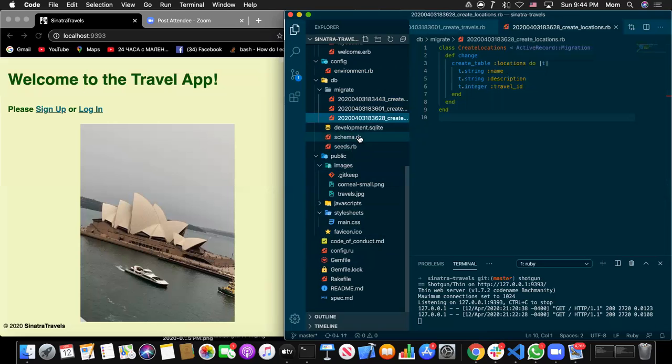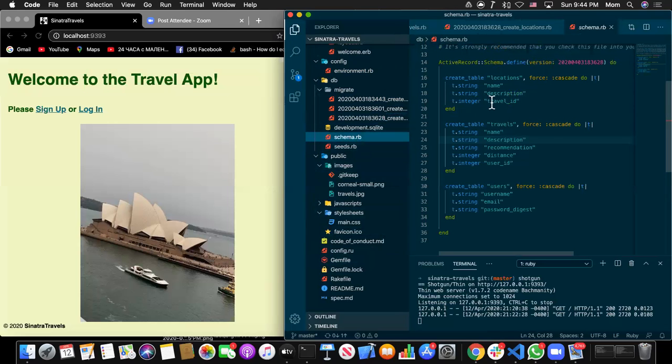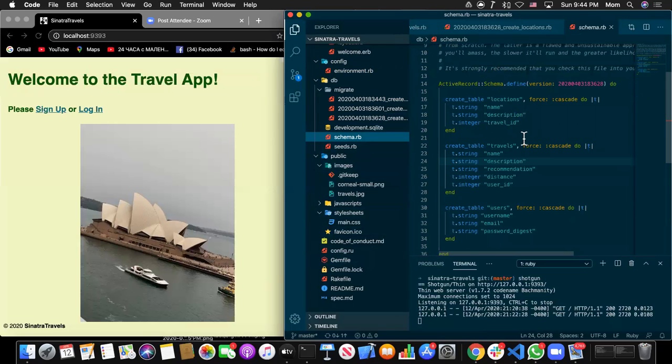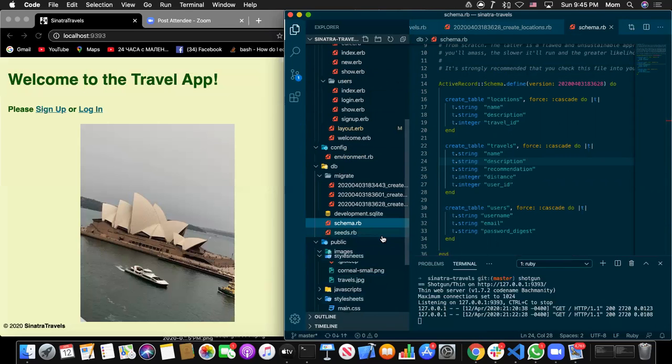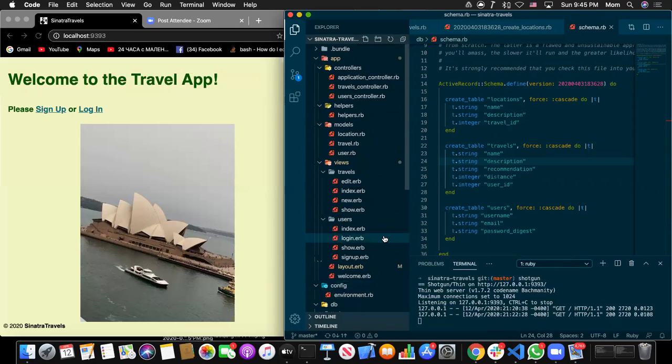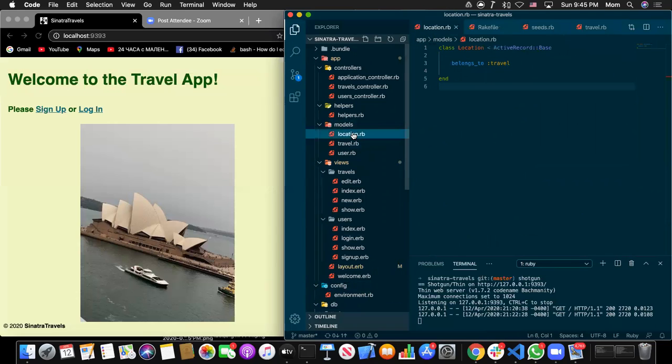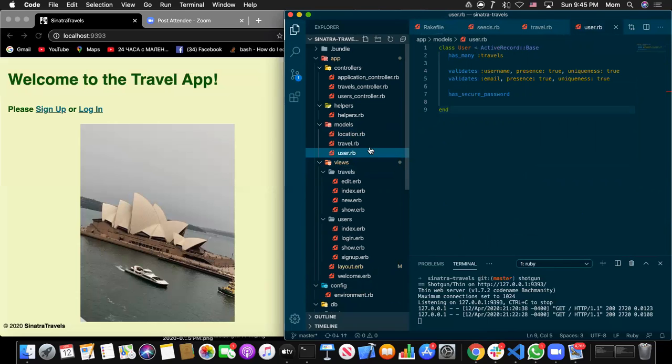In my schema, I could see that I did create those 3 tables with the attributes. I created 3 classes: location, travel, user. I established relationship associations. I'm using validations for the username, for the presence and uniqueness of it, and email for the presence and uniqueness of it.